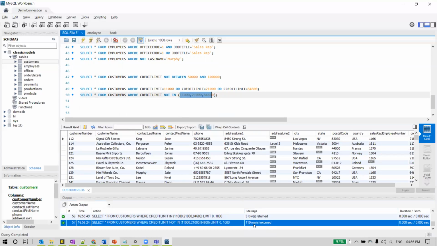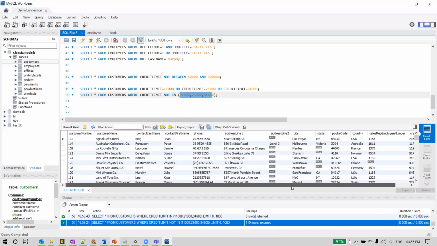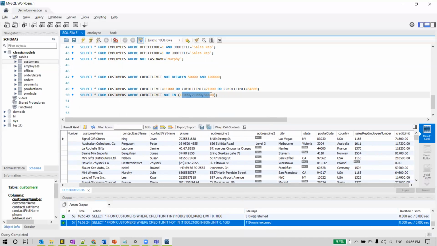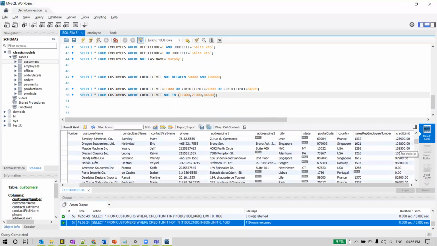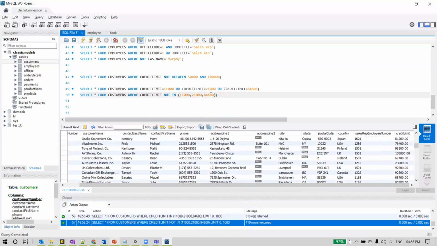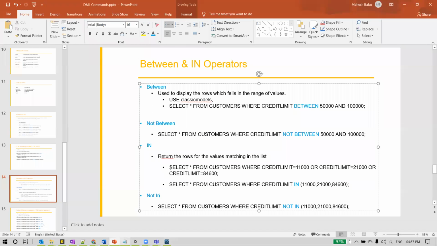If it is not equal, this is the data of the customers whose credit limit doesn't fall under these values, will not match these values. You can view the data as well. So you will not find the data with these values here. That's the use of not in. It's just the reverse of in. In gives us the results which match these values, and not in gives us the rows except the matching values listed here. That's the use of not in.